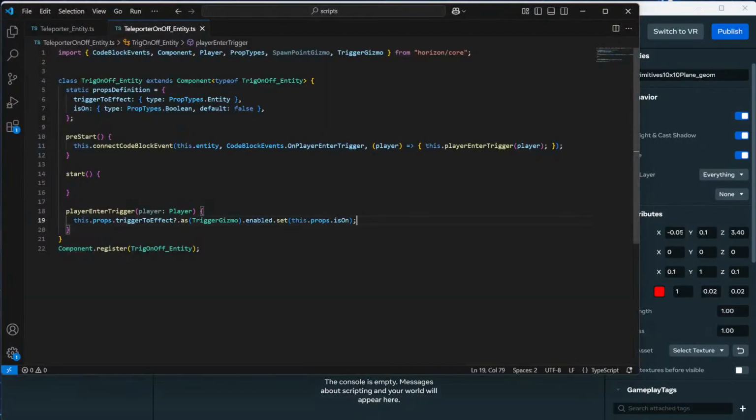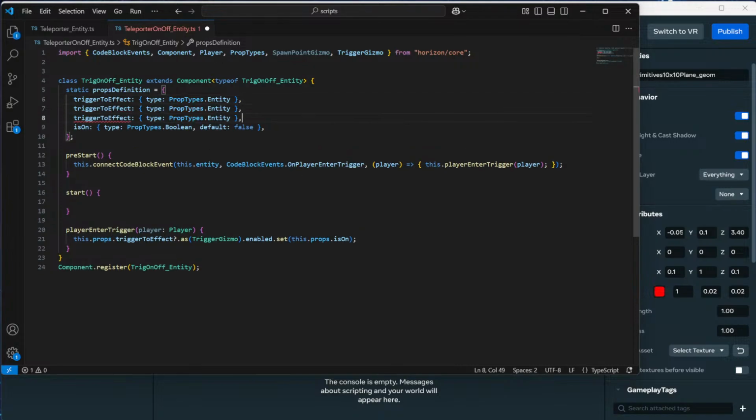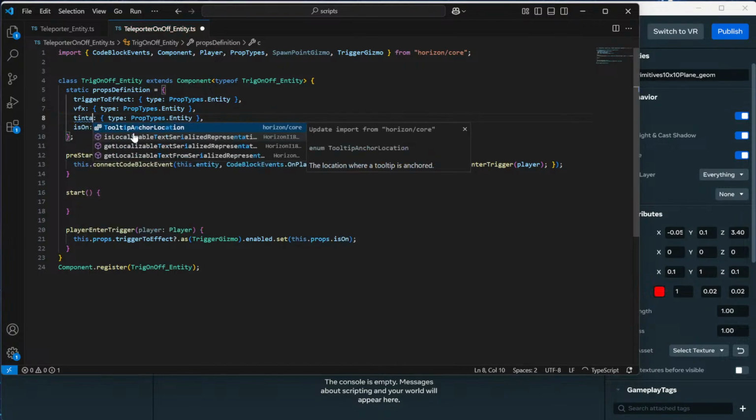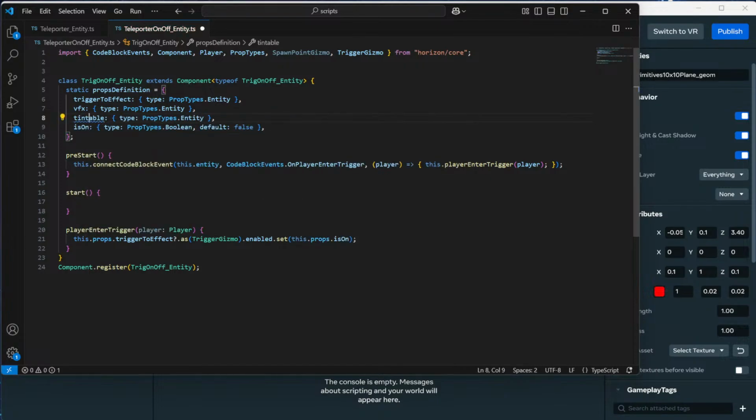And then on the script, we're gonna need references to the visual effect and the colored thing. So we're gonna duplicate this line here, Control-C, Control-V, Control-V. And so we need the visual effect, which I'll just call VFX. And we need the, we'll call it tentable, and then down here we can adjust those. And so let's start with the VFX.